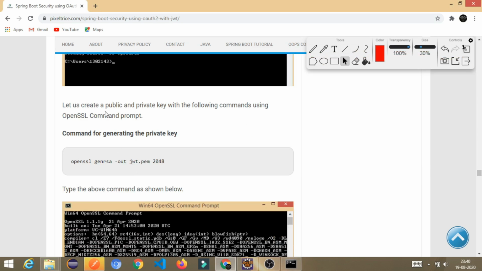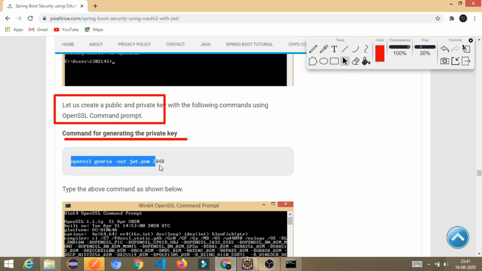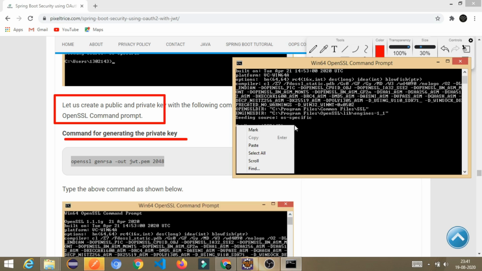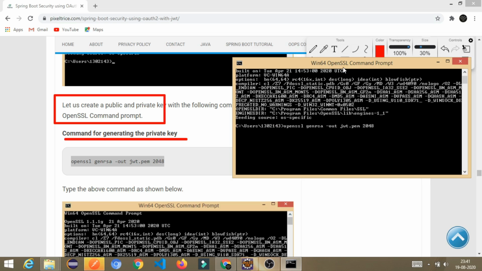Next step is, let us create a public and private key with the following commands. Here I have given you the command for generating the private key. What I am going to do, you should also do like this. Copy this command and paste it here. Remember, this is the OpenSSL command prompt, not the general one. If you press enter, you will get the private key.